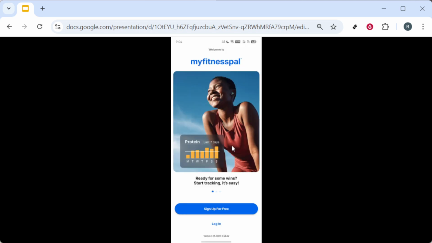Start by opening the MyFitnessPal app on your device. If you haven't used it in a while, make sure it's updated so the buttons and screens match what you see here. When the app launches, look for the option to log in. Tap that to move to the sign-in screen.